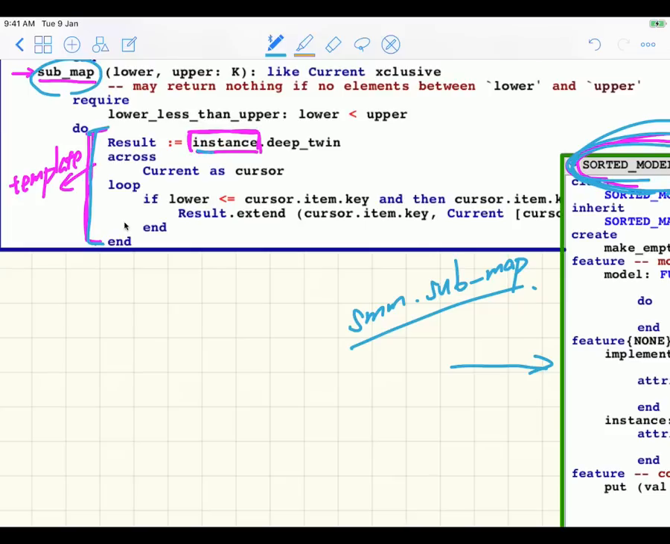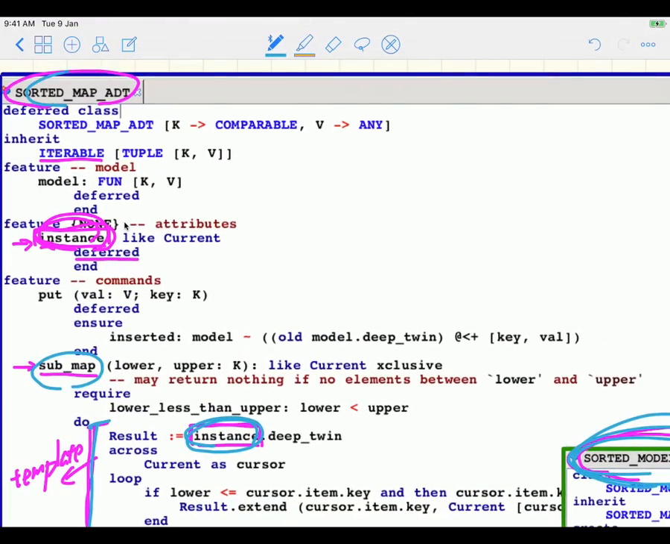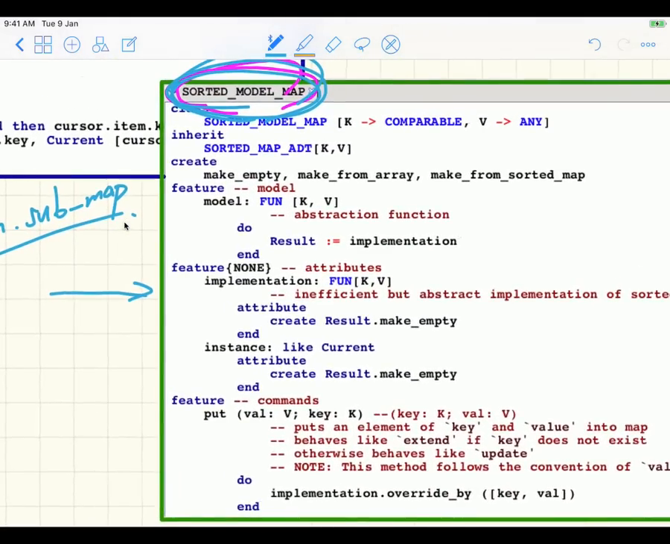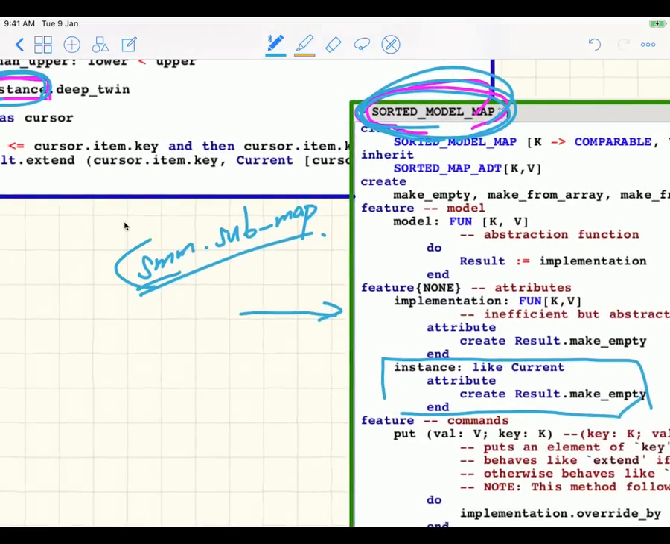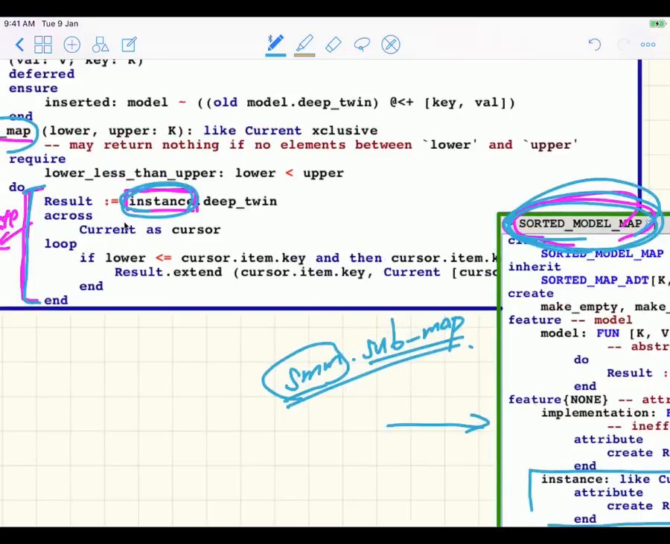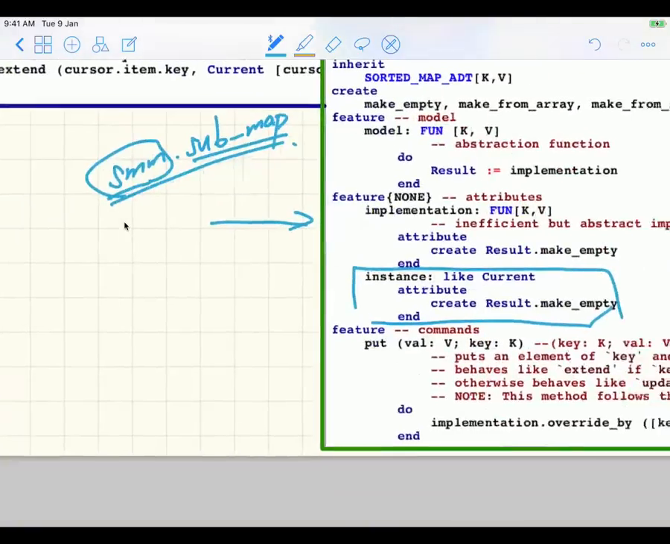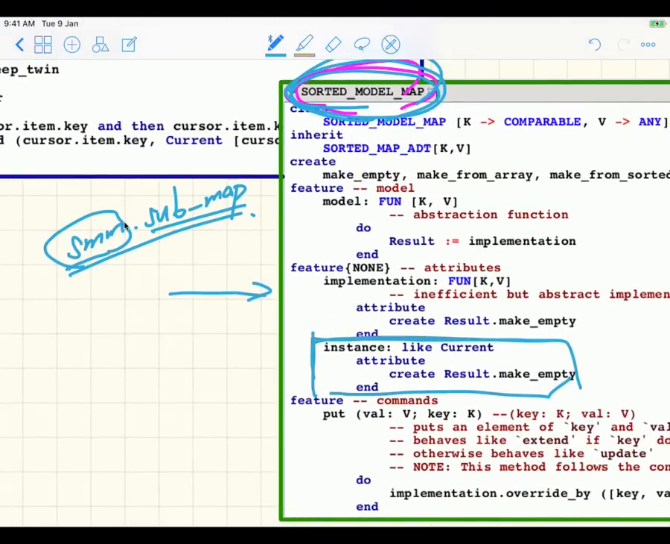However, instance was simply deferred at the level of sorted map ADT. How would it work in this case? Can you see any hints from the sorted model map here? In this case, you can see that instance is not deferred anymore. It's simply implemented. Which means when we call submap on a sorted model map, it's going to follow this template, but whenever it encounters instance, it's going to apply the instance definition in this particular class.